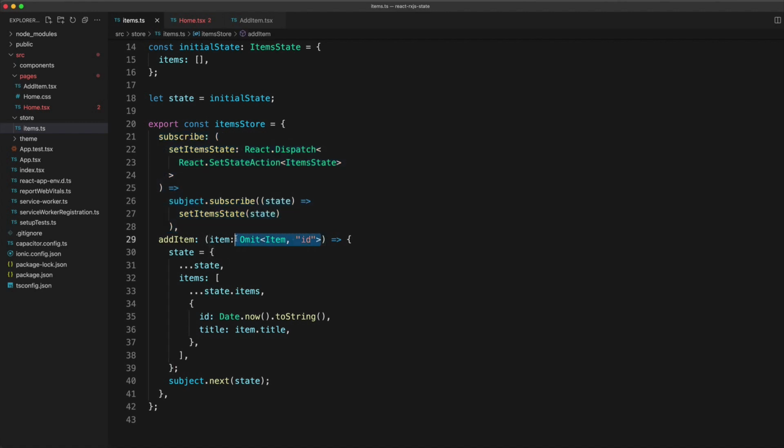And you might also notice this weird type we are using here. This is a utility type we're using called Omit. So we want to give our items an ID because React likes things to have unique IDs when it's rendering them. But we want to handle creating the ID from within our add item method here.